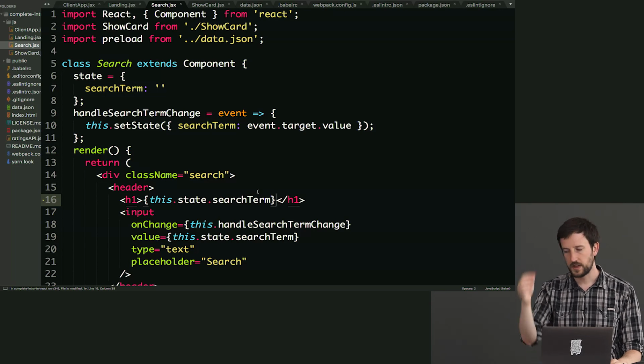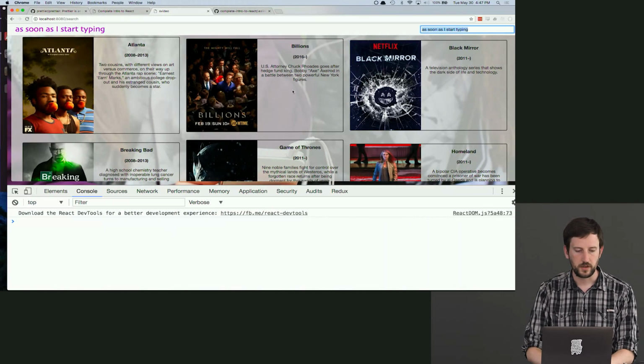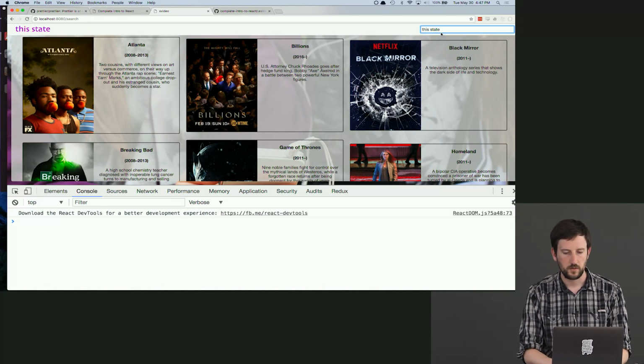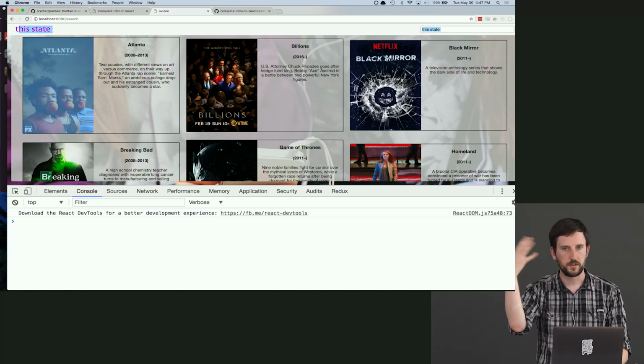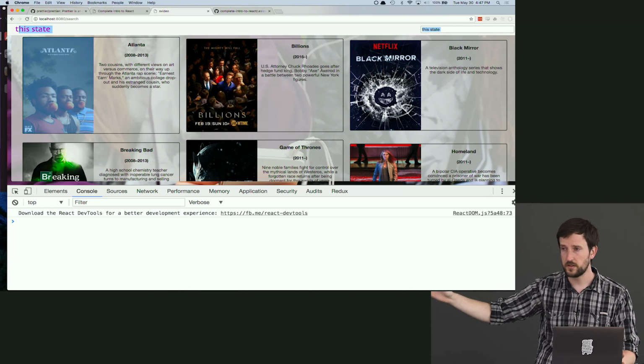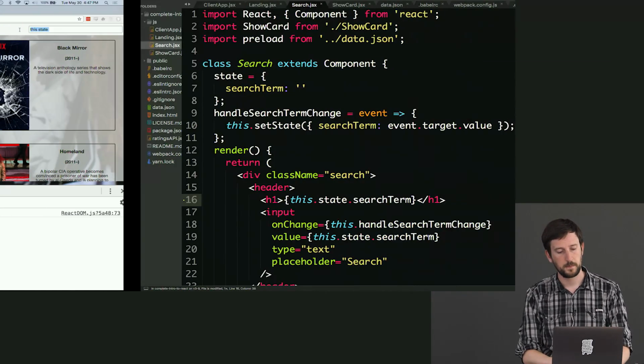So yes, that's what I wanted to demonstrate to you here, that given this state, it's going to look like this, right? So when the state looks like this, that component is always going to look like that. Does that make sense? Cool.